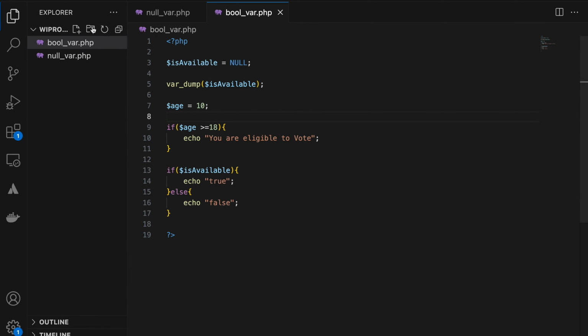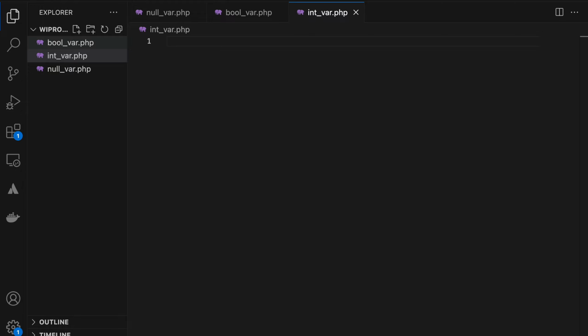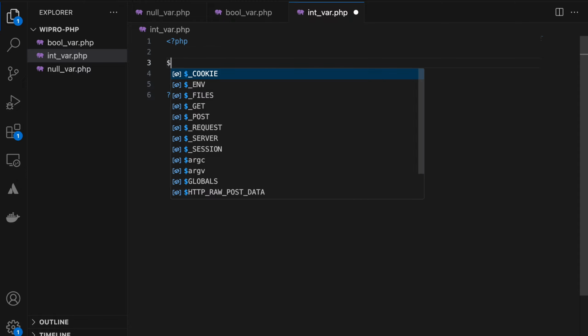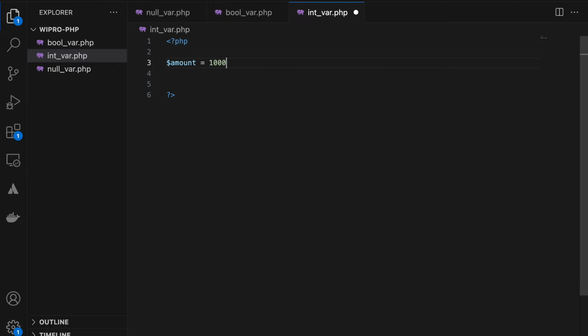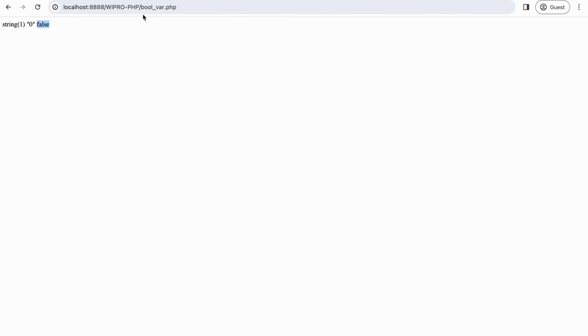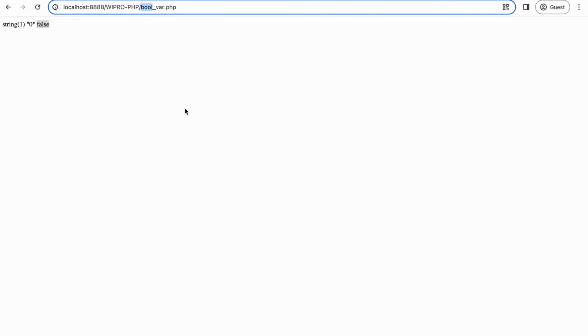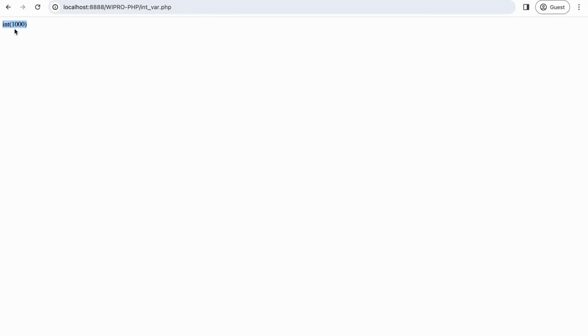If I create one file int where.php and write here PHP, suppose I am creating here dollar amount equal to 1000. If I have to check the data type, how can I check it? With var_dump of dollar amount, right? If you see the output, integer and 1000.